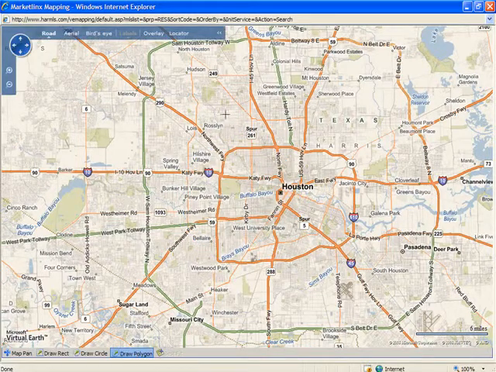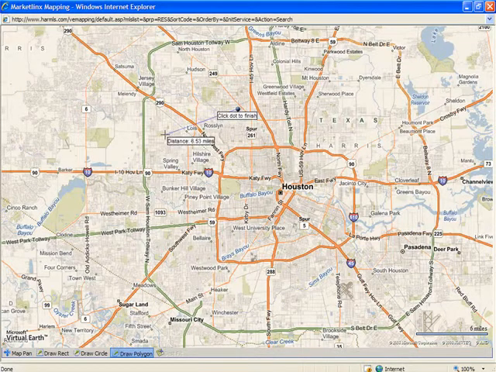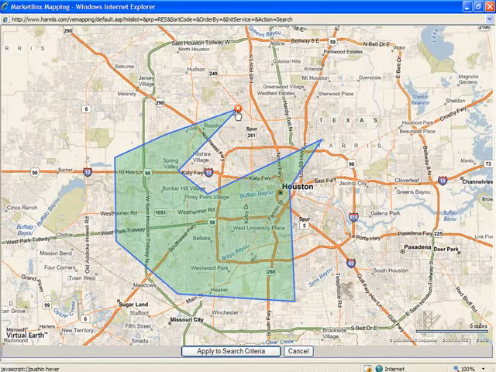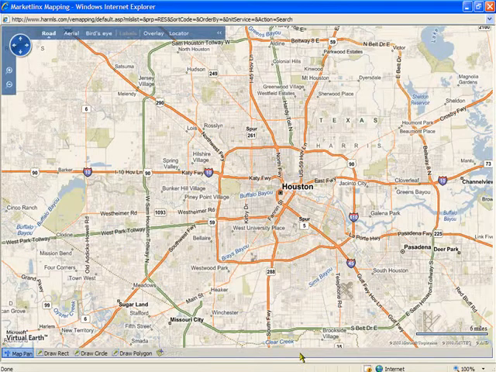And the polygon functionality is the same, but it's a little bit better in that we can have more points. We can have up to 10 sides. So again, you can make it any size or shape that you would like. You can click the X to clear or cancel or apply to search criteria once you have your appropriate shape drawn. So that functionality is very much the same as we used to have.